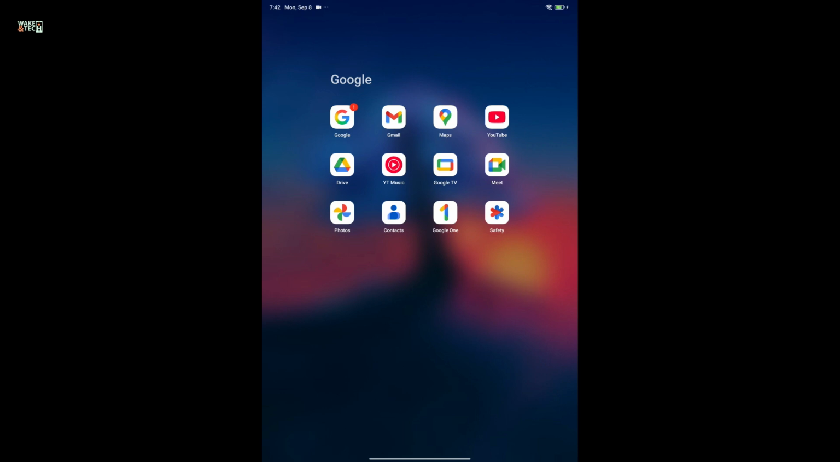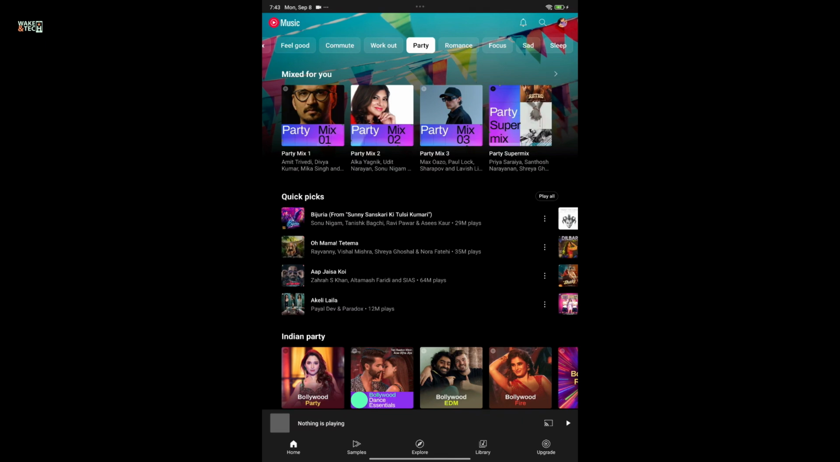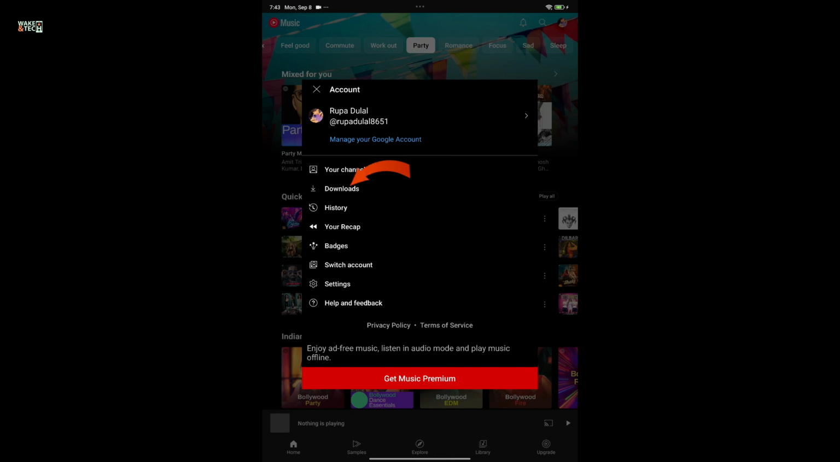First of all, open the YouTube Music application on your device and make sure that you're logged in using your Google account's credentials. Once you're logged in, go ahead and click on your profile picture at the top right corner. From the pop-up, go ahead and click on History.